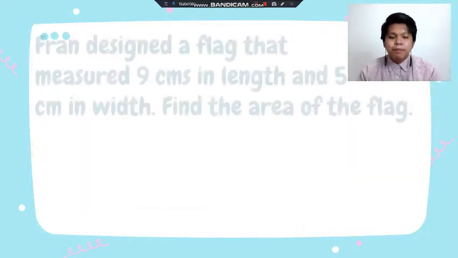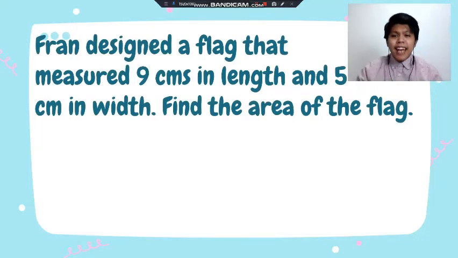Now, let's have another one. Fran designed a flag that measured 9 centimeters in length and 5 centimeters in width. Find the area of the flag. So for this time, I'll give you 5 minutes to do the KITE and get the final answer. So here's our timer. 5 minutes starts now.